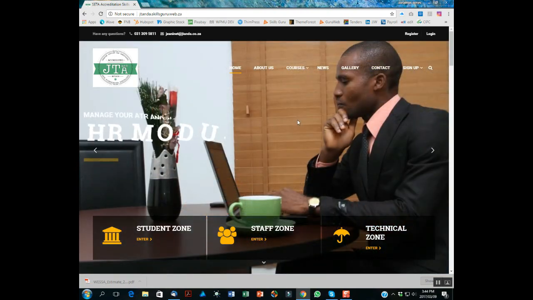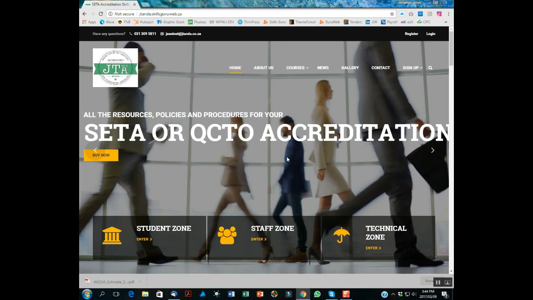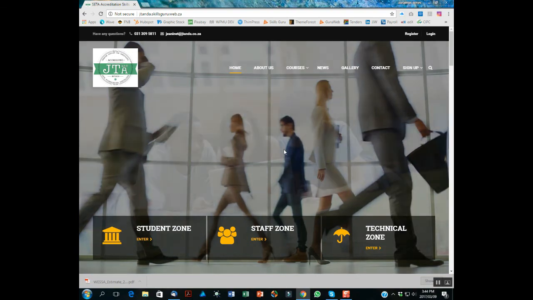jtanda.skillsguru.web.za, where you could have a look at it yourself and spend time getting to understand the system and how it works. But basically what you're looking at is a template that would be customized with your own content and branding to create your own unique training platform for SETA accredited training in your institution.